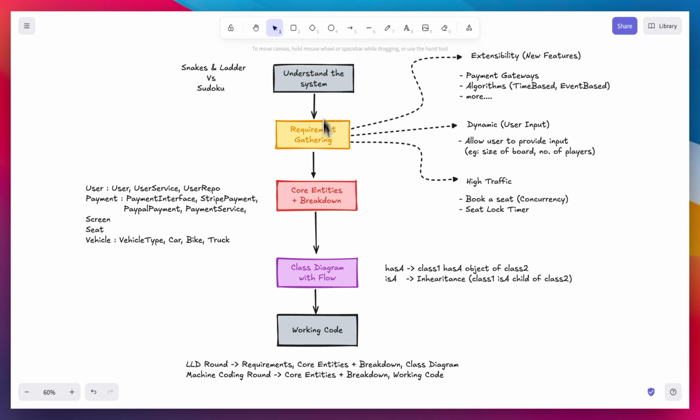These five steps will help you in your LLD round and in your machine coding round as well. The expectation in the LLD round is to write down the requirements properly, write down the entities, and explain the flow to the interviewer. In the machine coding round, the expectation is to write down the working code. In all the LLD videos, we will be covering all these steps. That's why it will help you in your LLD and machine coding rounds.